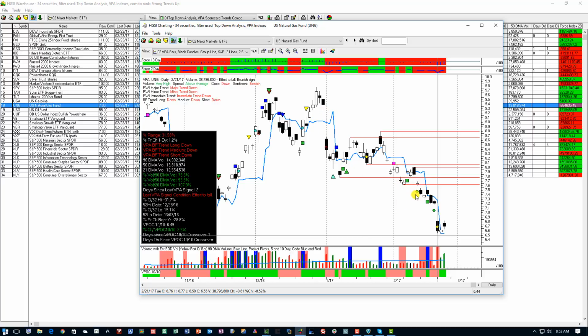Now this is a very gappy chart, hard to trade, and you can see that down here with the volume point of control. It's in and out all the time. I pretty much stay away from this, but it would have been a great short after this gap down, because it could not get past that resistance area.